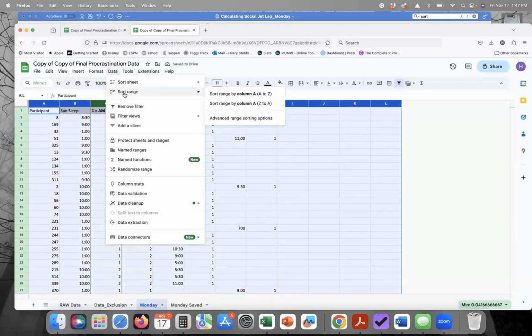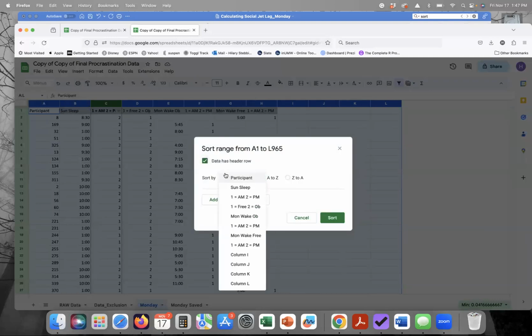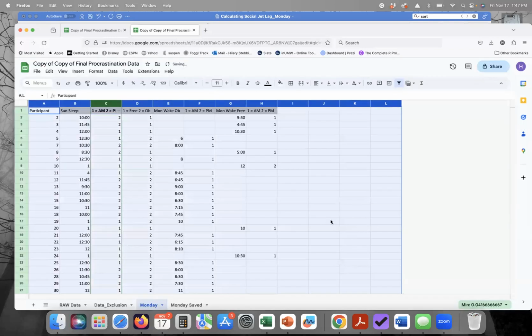So go to data, sort range, advanced range sorting. The data has header rows, and by participant. Okay. So we will... oh no, we're still working. We're still working with the sleep data here.